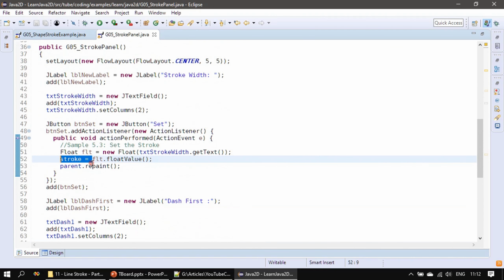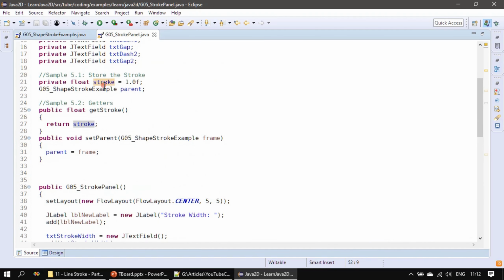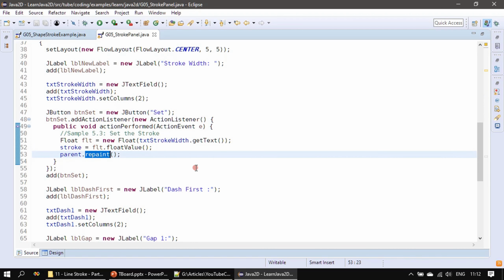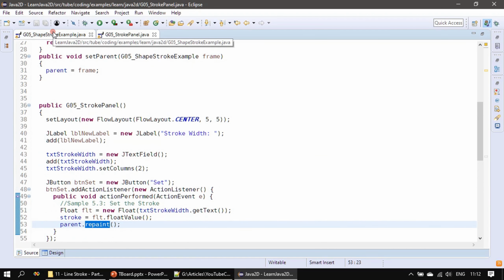Okay, since it's internal to the class, we can directly assign the stroke, and now it will have the user entered value. After that, we are making a call to the repaint method on the parent. Parent means the frame window.